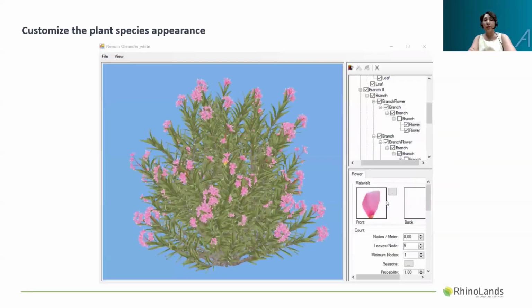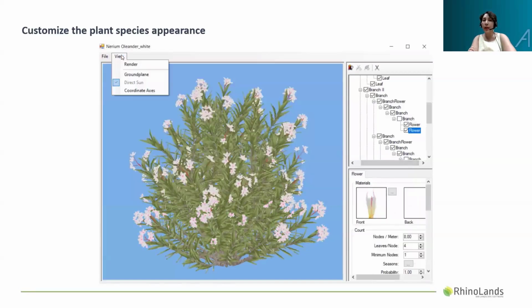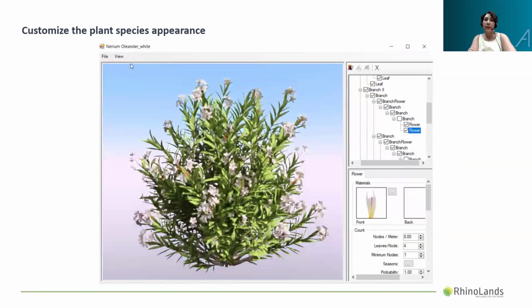Inside of plant editors, we have a plant editor, which is quite useful when you want to modify an existing plant model. So it's a free add-on.